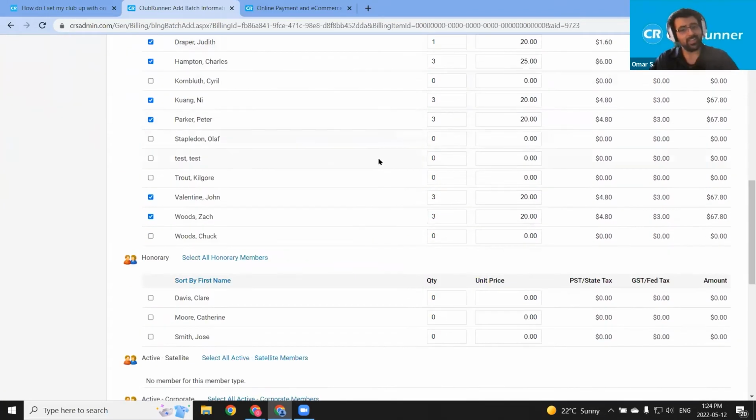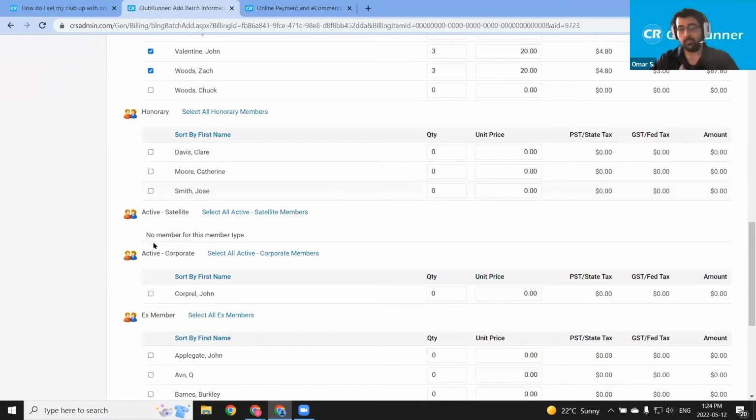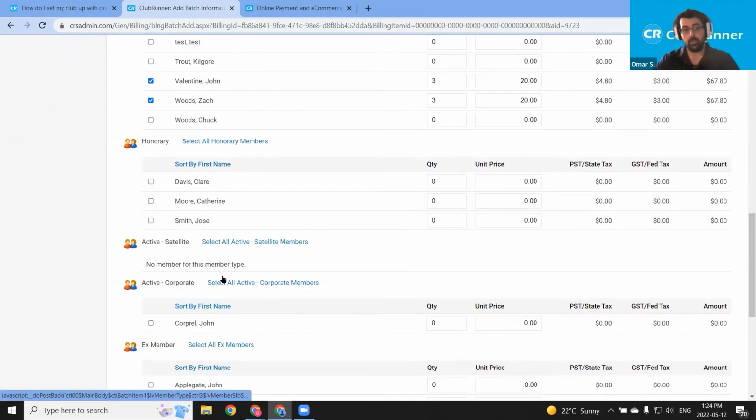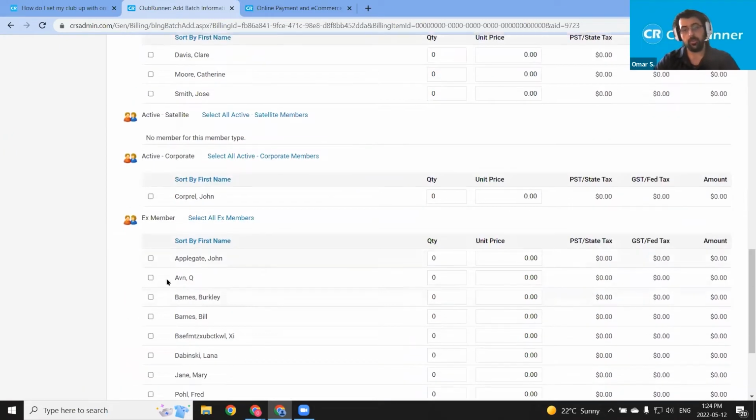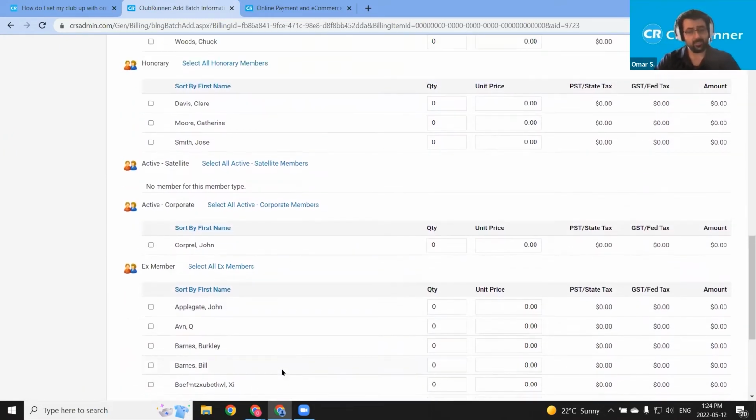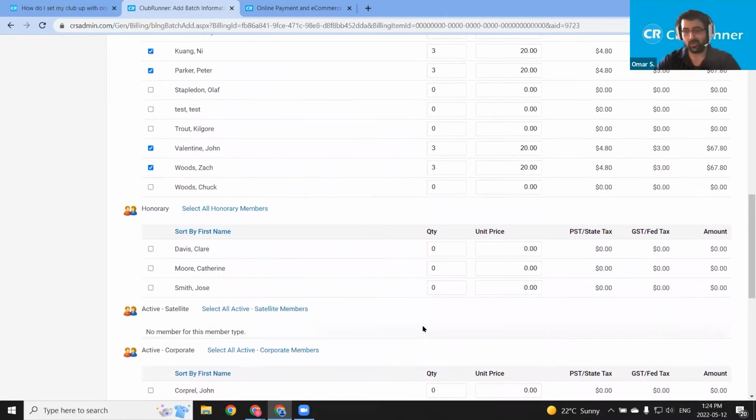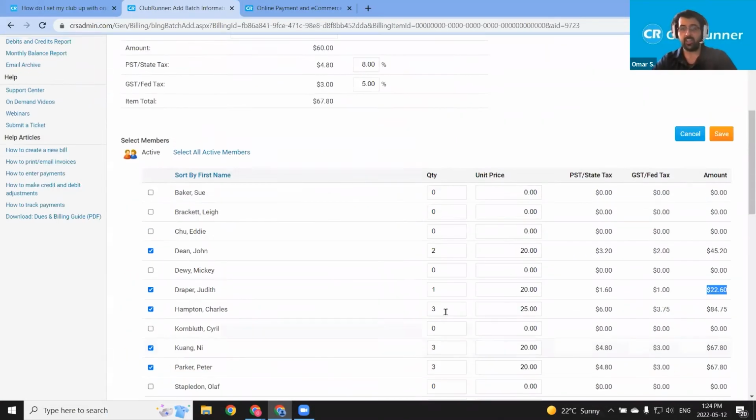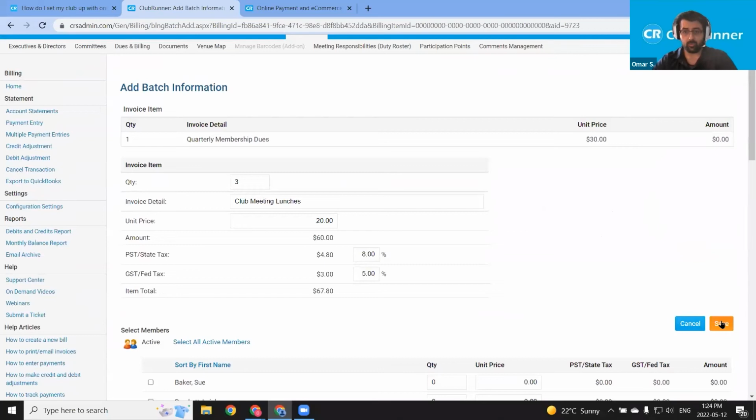And again, we can select the honorary members. And if you guys have active satellite or active corporate members, those will also appear just after the honorary group. And again, we have the ex-member group, but they have been terminated, and so they will not be charged. So we've set our second item. I'm going to go ahead and save it this time with the top orange save button.